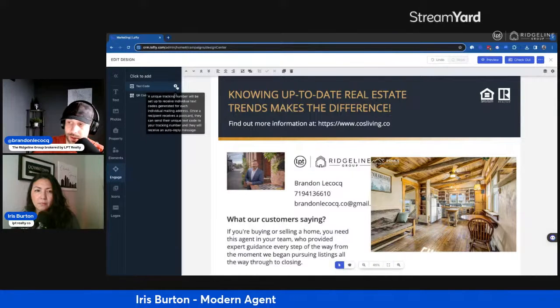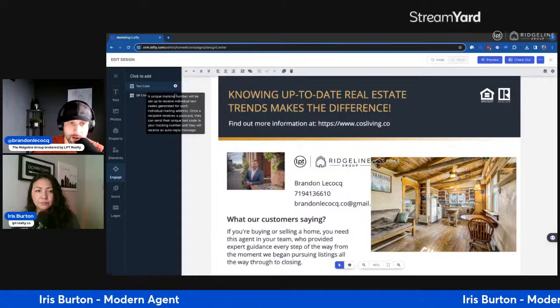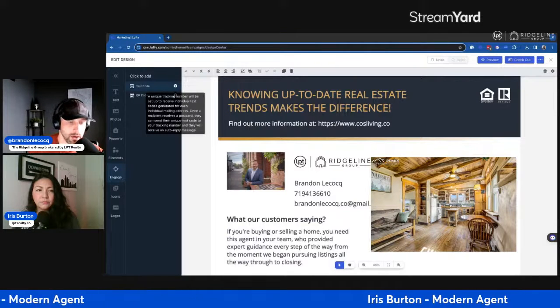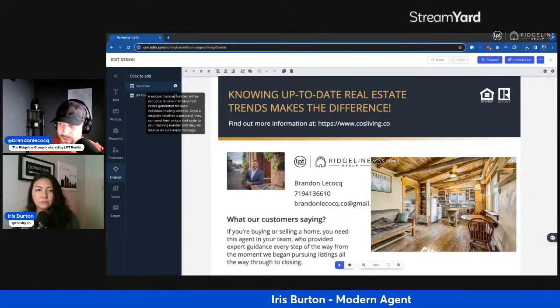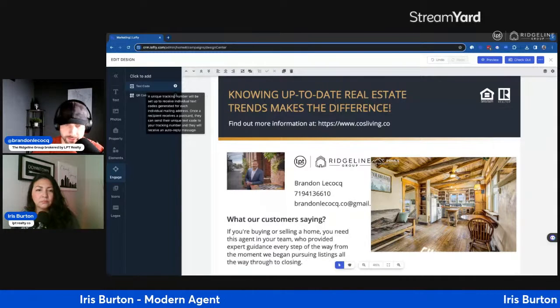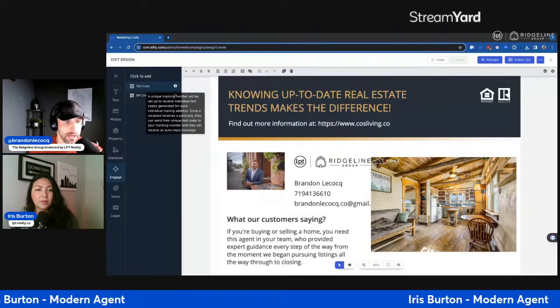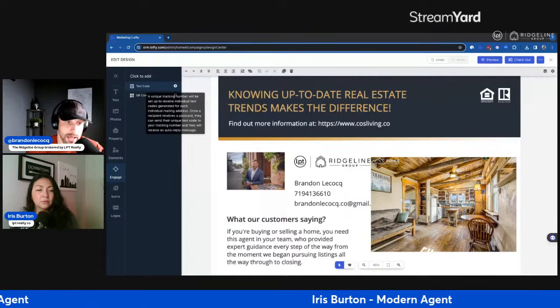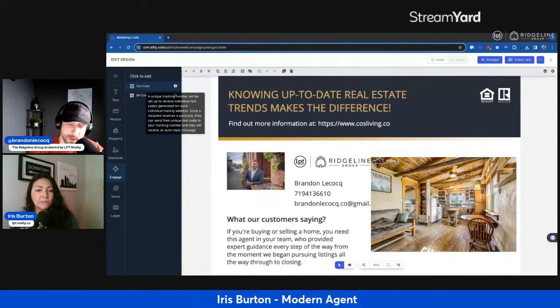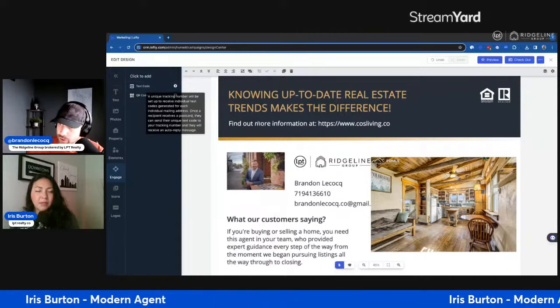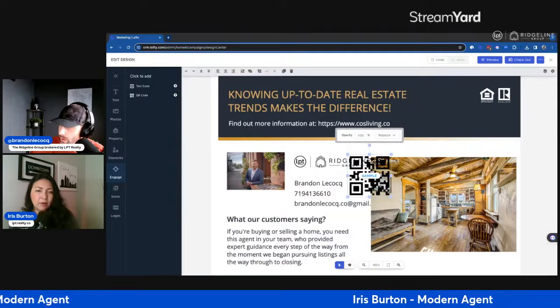Oh, okay. So when you put the text code on there, when it mails, it'll automatically input the information. A unique tracking number will be set up to receive individual text codes generated for each individual mailing address. So now you can track each address that actually gets a text back or a QR code back, which is really cool. And that just goes to your Lofty line, right?